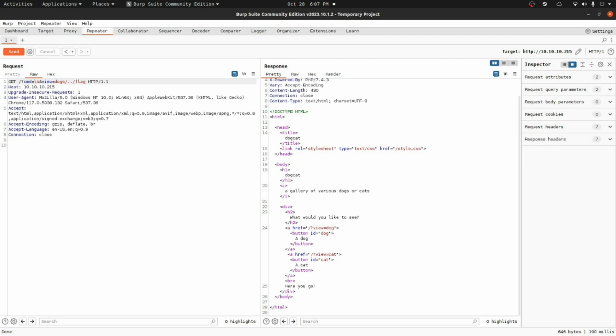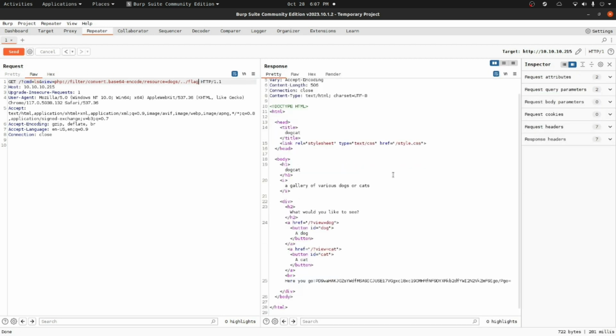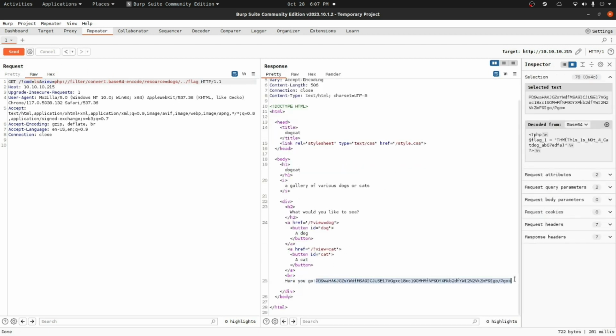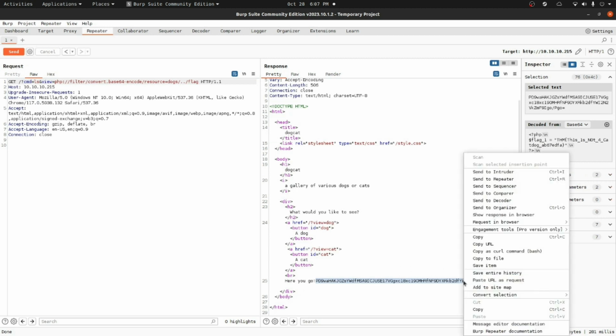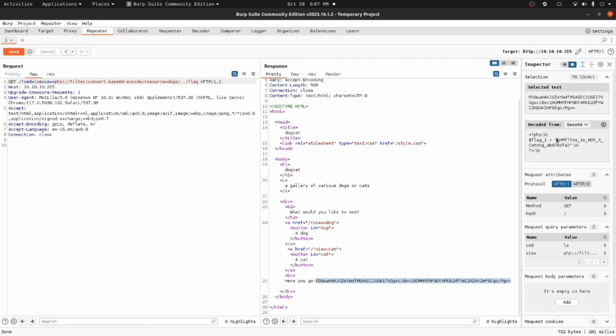So let's go ahead and do that. I'm going to go ahead and just paste this in here. Same thing as before, php filter. This is the wrapper we're choosing. We're going to base64 for the content, and the resource is going to be the dogs flag, and then it's going to append the .php here. So I'm going to click send. You can see it base64'd it, and you can actually just highlight this, and then I think it has, oh yeah, right here, decoded from base64, and then this is the flag right here. So this is not cat dog. So that's the first flag.